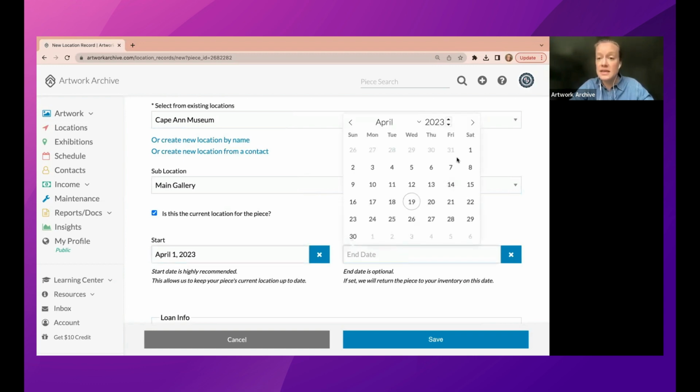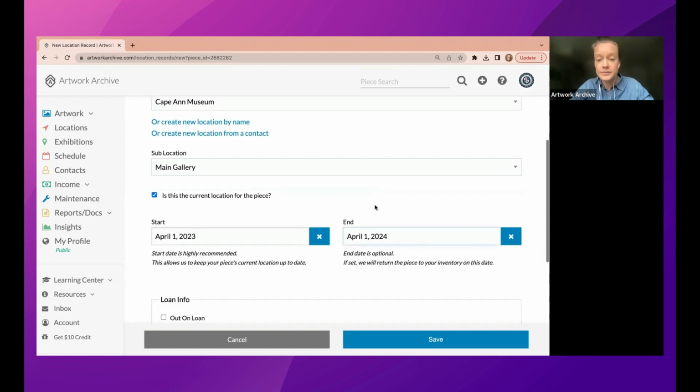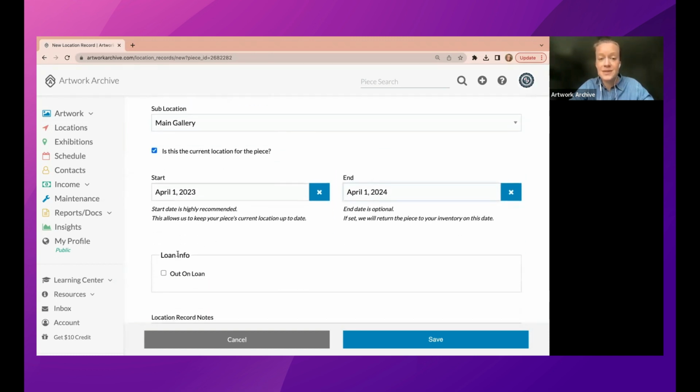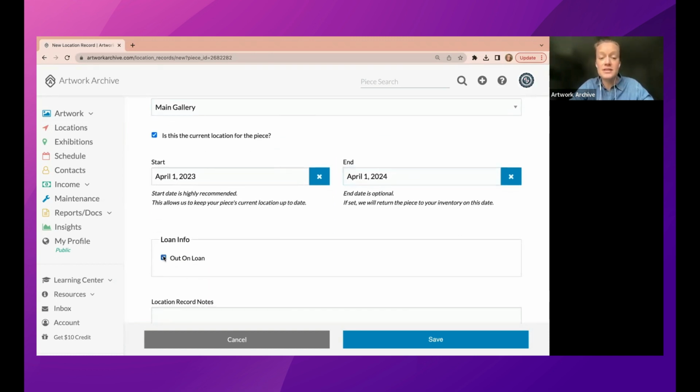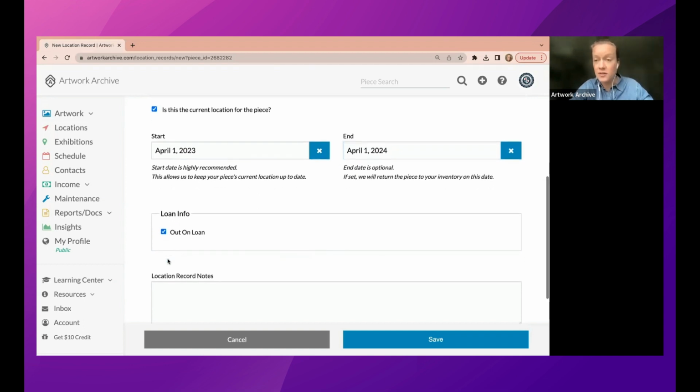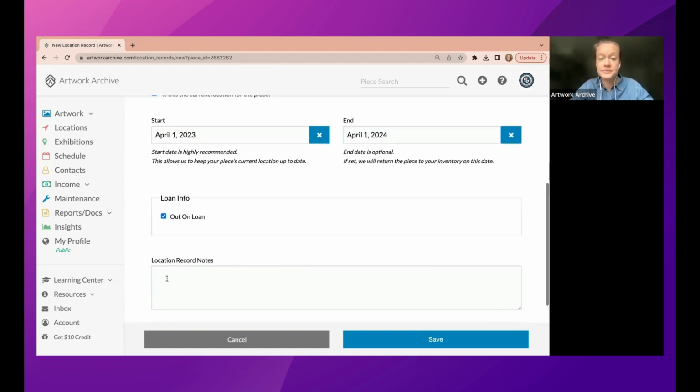And we do have an end date. Again, the loan is for a year. Underneath loan info, very important to click the box that says out on loan. And then you can add location record notes. So if you have any information of how it's being installed or presented by the lending institution, perhaps it's facing the main entrance next to the elevator.